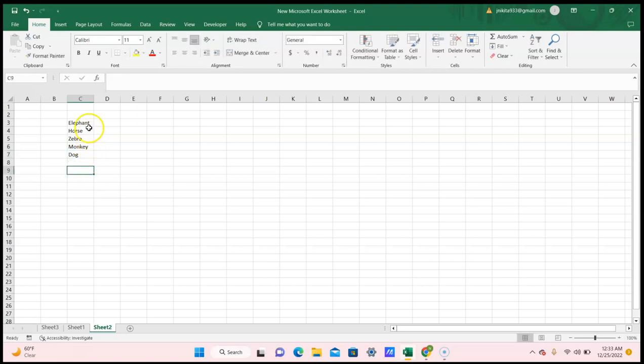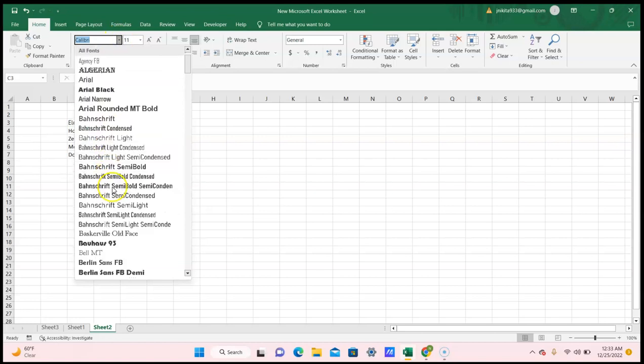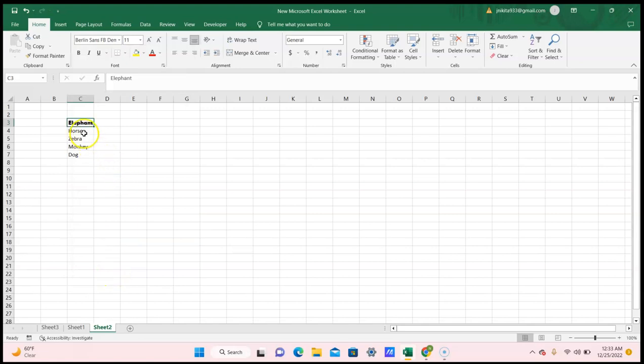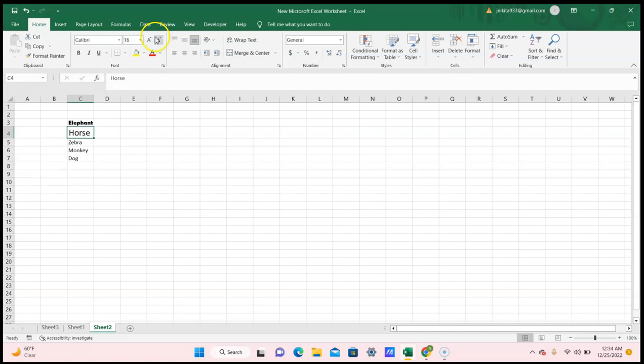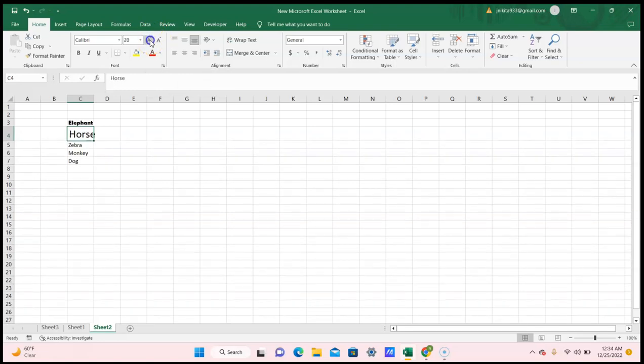Okay. Now I want this elephant to be in some different font, some different handwriting. So I will click here and I can select any font as per my choice. So I will select this. Okay. Now after this, I want this horse to be a little bigger. So I will click on this and increase the font size by clicking on any number. Now I feel that this is a little bit bigger, so I want to reduce the font size. I can click on this decrease font size and it will be decreased. If I want to increase the font size again, I can click on this and it will be increased.